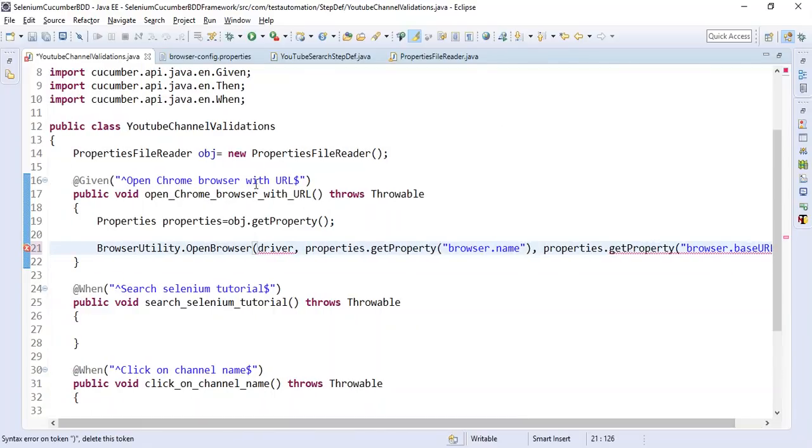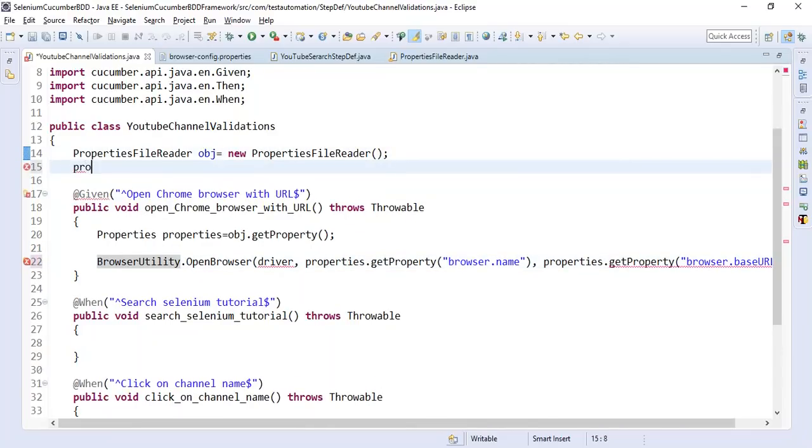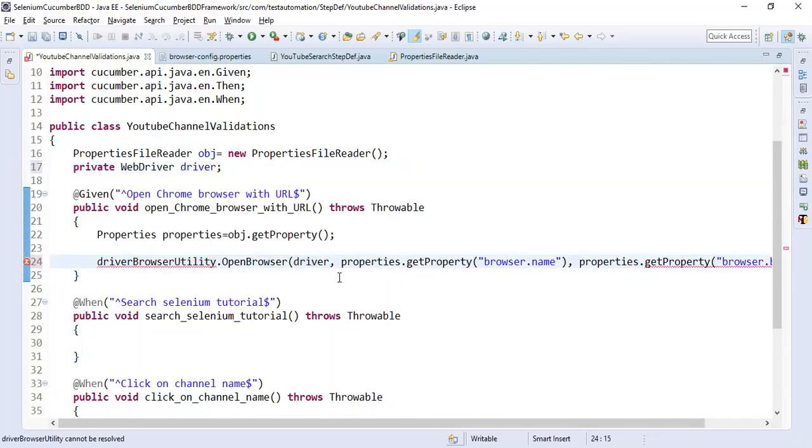So in the current class we need a driver, because this particular method returns a value of driver type. So here I'm specifying private WebDriver. So that's it. Just import the related packages. I'll copy this driver and assign this particular open browser properties value to the driver type.